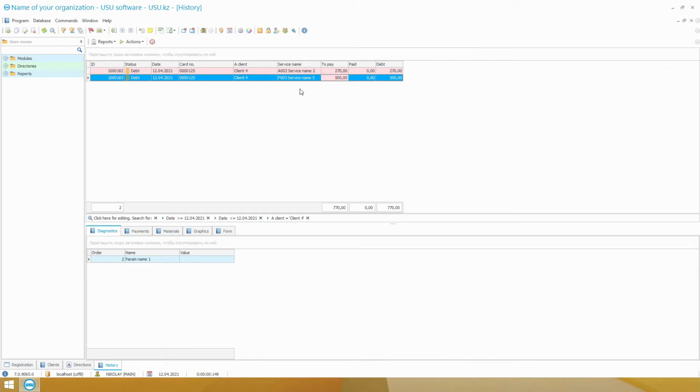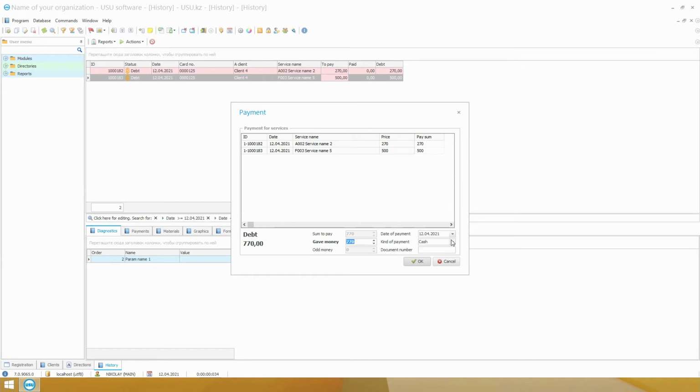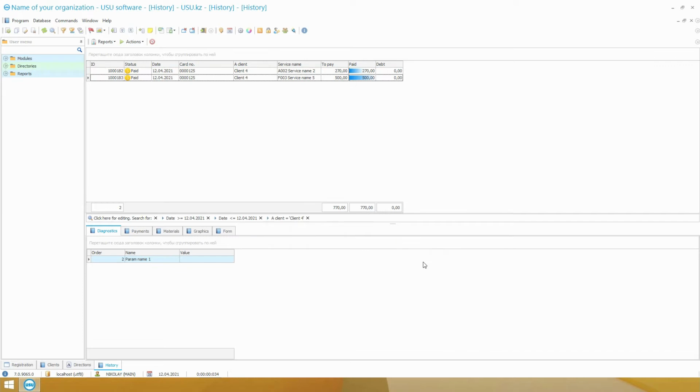To accept payment, the cashier just clicks on a special action. The program itself will calculate the total amount to be paid. All you need to do is to choose the method of payment, in cash or by card. In addition, you can introduce various loyalty systems, for example, so that patients can accumulate bonuses and then use them to pay for services.